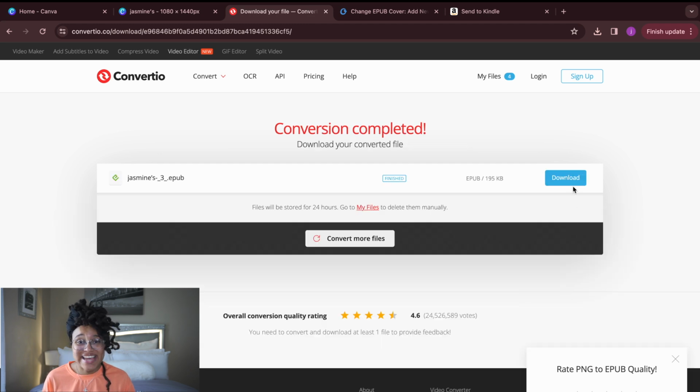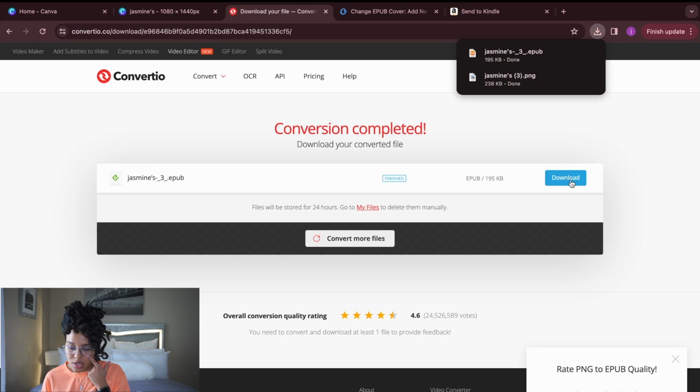And then we're going to download the file. So now you can see we have the PNG from Canva, and now we have an EPUB file as well.